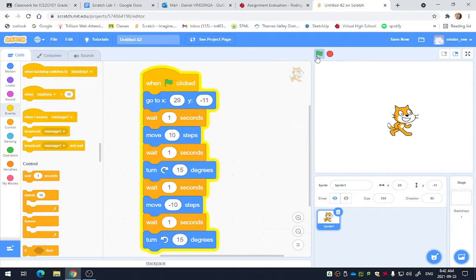Okay, so let's run it. Boom. He moves 10, then he spins, then he moves 10 back, and then he spins backwards. Really boring program, but that's the basics of it for now.